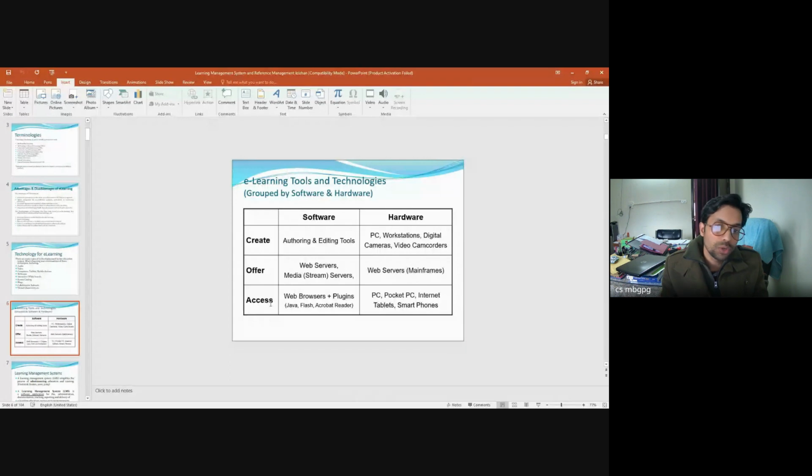And how will you offer it to others? How will you share this information with the other end? With the help of some web servers, some streaming servers, and the hardware required, that is web mainframe servers, and one user, which is your end user, who is accessing these courses, these e-learning tools. How will he access?